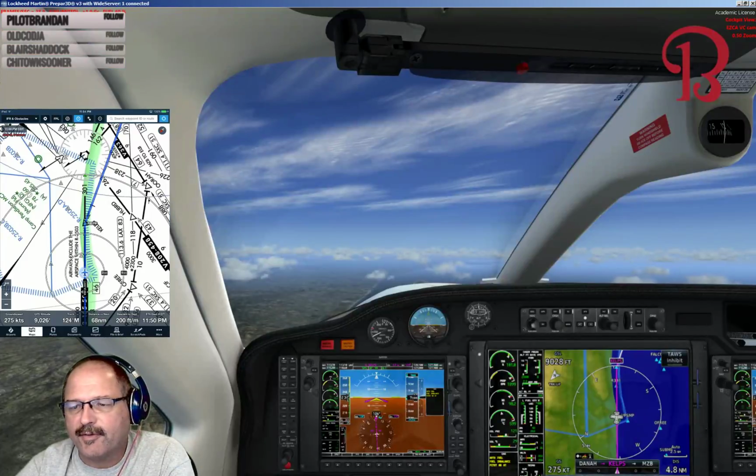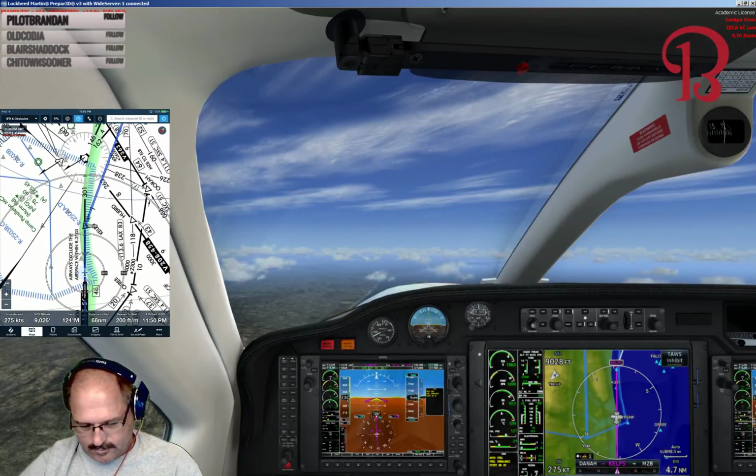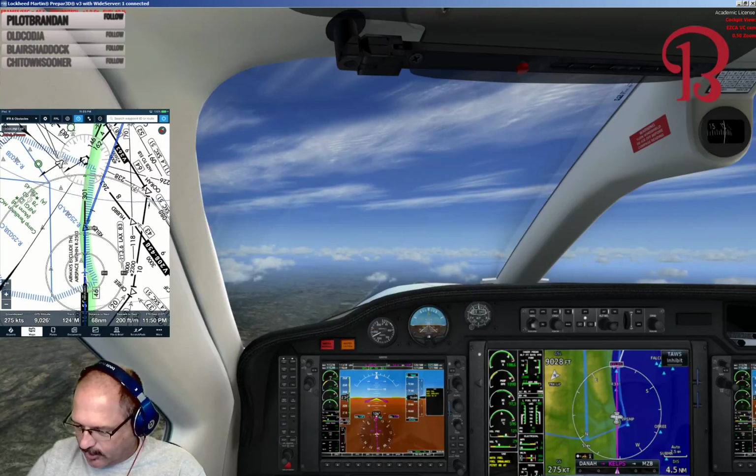TBM 80 Hotel, contact SoCal approach 119.6.